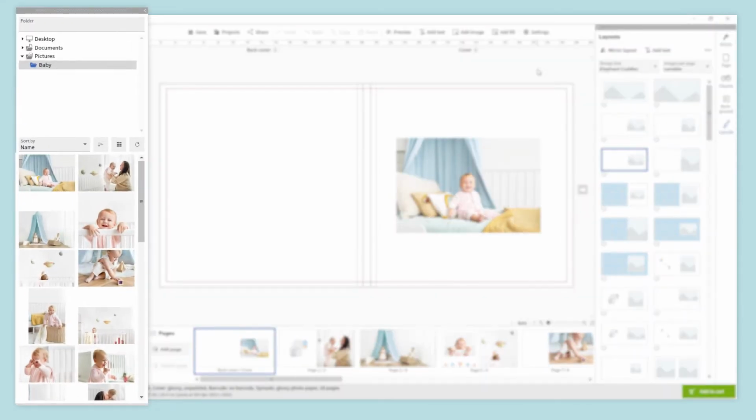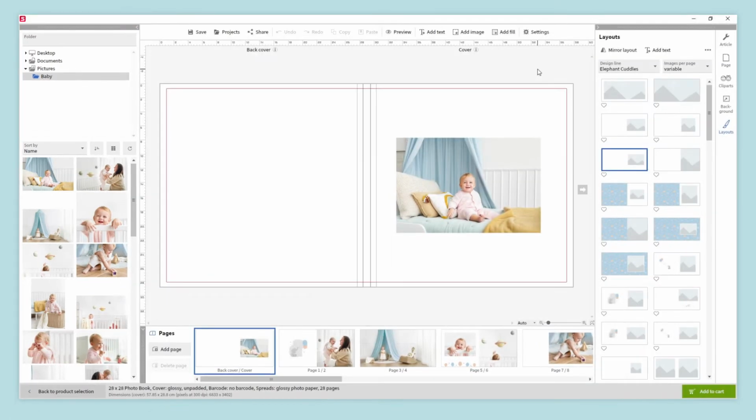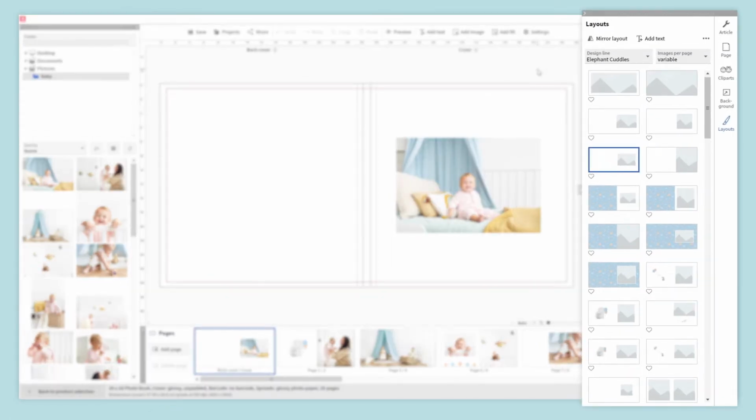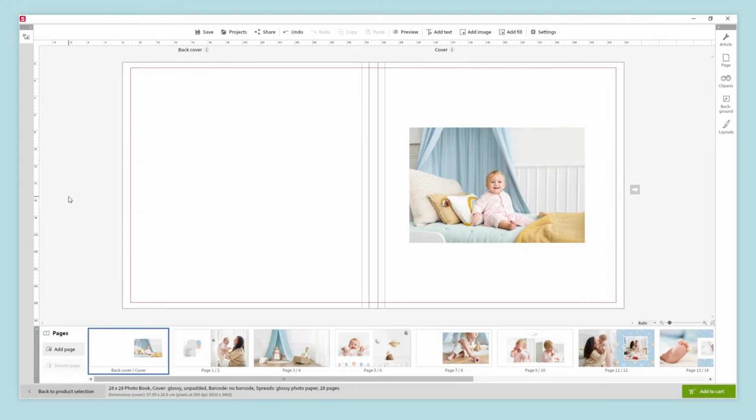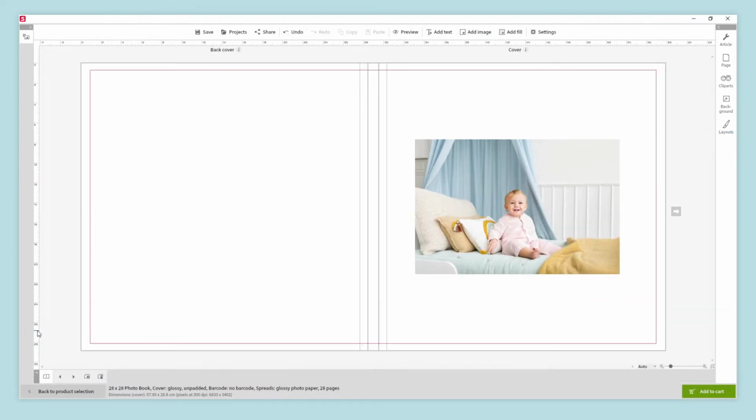On the left menu, we find all we need to browse through our folders and add new images to the project. All the tools we need to customize our photo book can be found on the right menu, like clip arts, background, and layouts. If we want, we can hide the side panels on the bottom menu to have more room to design our photo book.